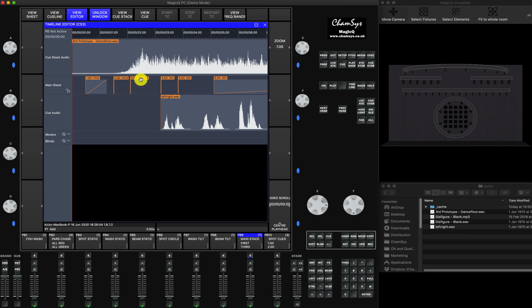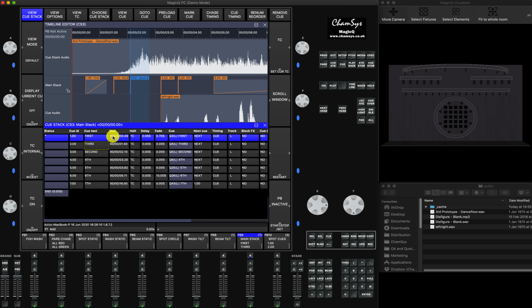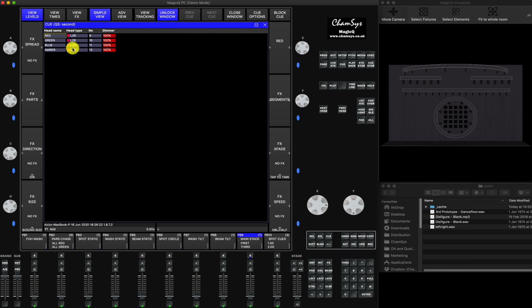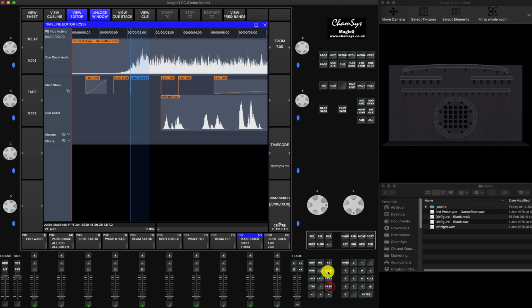What you can do as well is select any of the Qs inside of the Q stack. Let's say we have Q number 3. Instead of going here and double clicking and opening view Q, you can select a Q inside of the timeline, inside of here, and press view Q. It's going to take you directly into your Q, and you can see and make changes here.